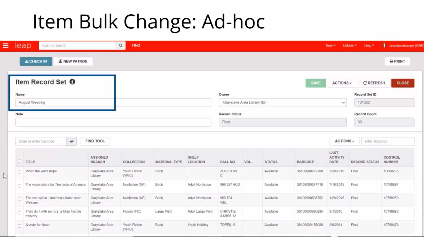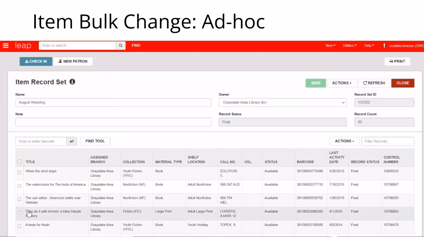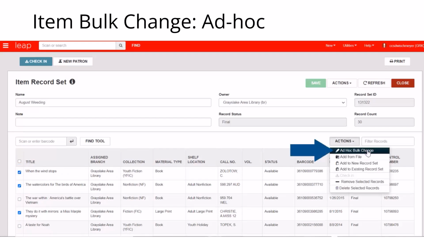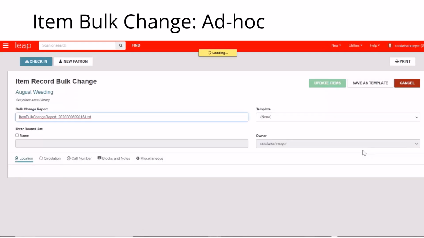In this example, I have a record set of items that haven't circulated in 3 or more years. Let's say I want to mark some of the items I've already reviewed as withdrawn. I'll check the box to the left of the items I want to bulk update. Next, I'll click the lower Actions button and select Ad Hoc Bulk Change from the menu.